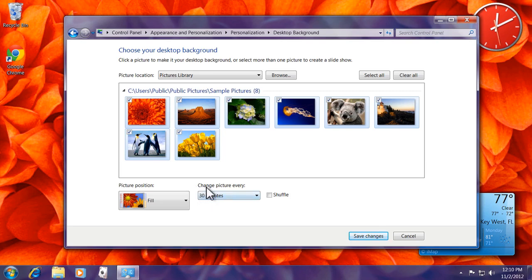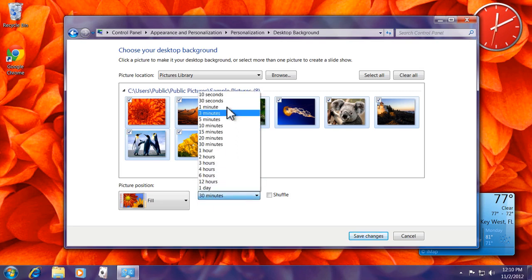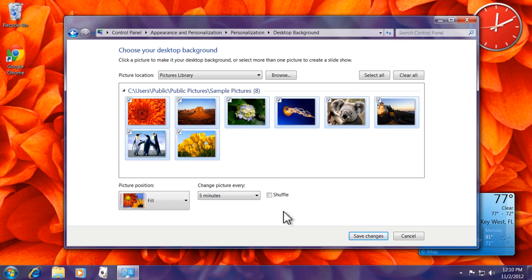And as you can see here, I have some options to change the picture every 30 minutes. How I can do 10 seconds. I would never do 10 seconds or even 1 minute. I try to encourage people to do 5 minutes. It just uses a little too much RAM, too much memory for the computer to really work well. And when you're done, just simply hit Save Changes.